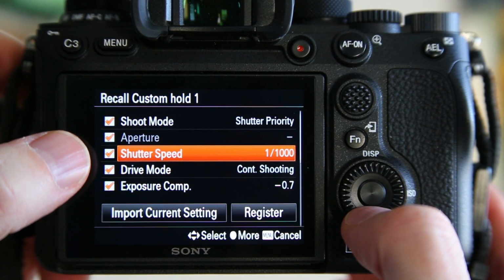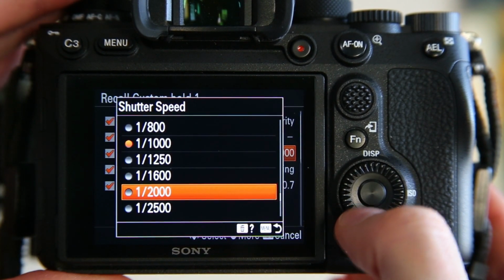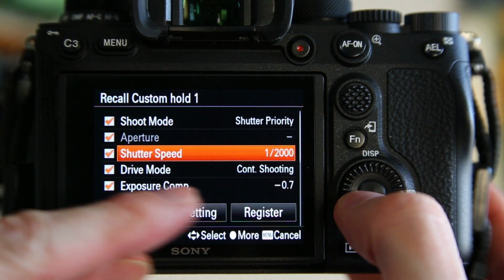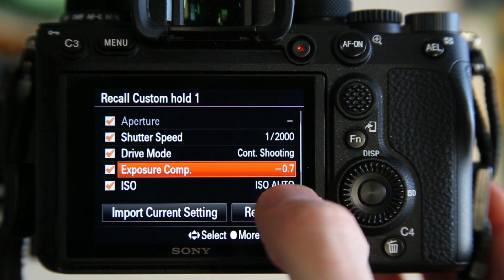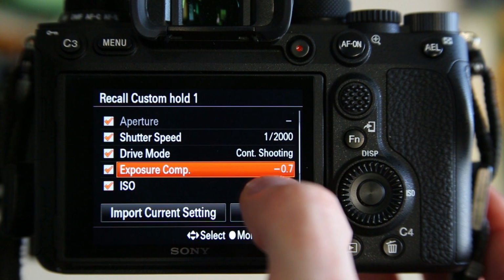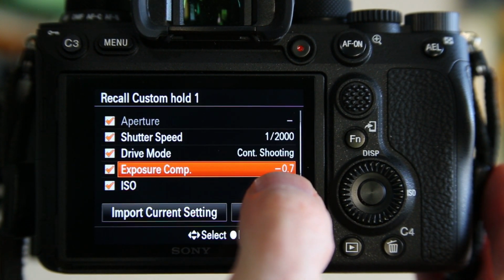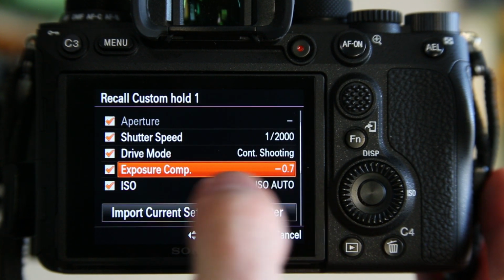I can say that since I'm in shutter priority mode, I want my shutter speed to be a 2,000th of a second. So I can select 2,000th of a second, and there it shows up. I want my drive mode to be continuous shooting. I want my exposure compensation, in this case, I was thinking that I'd be photographing a lot of white birds, so I did a minus 0.7, 2/3 of a stop on my exposure compensation.